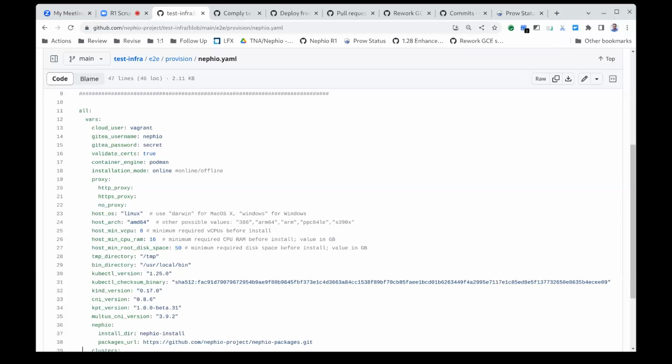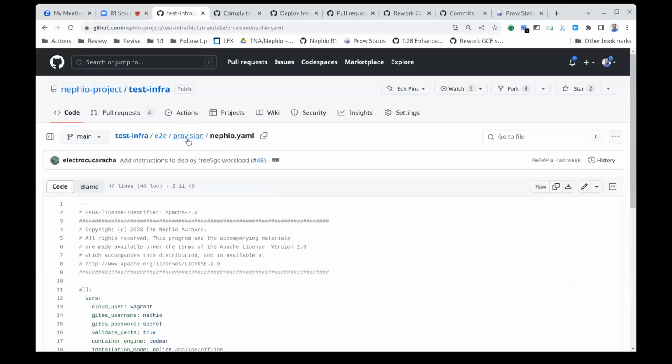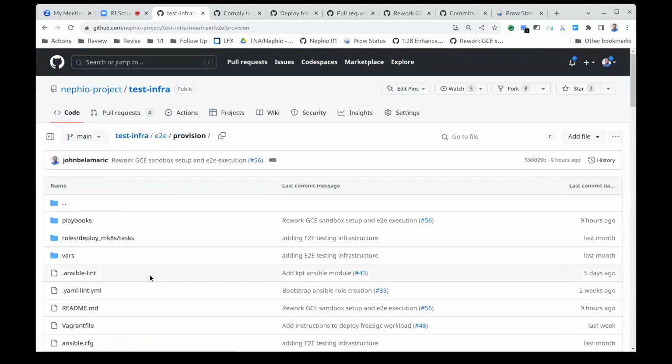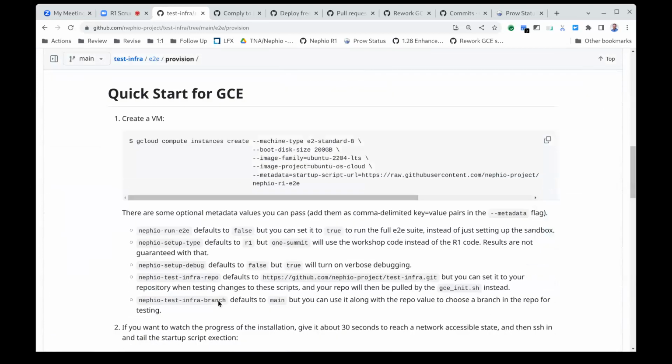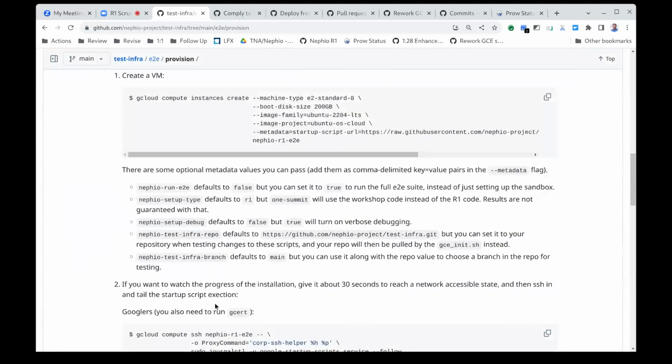That leads me to the question. What I'm targeting at the moment is the sandbox setup on a plain Ubuntu VM, and I'm running into some issues. So even with the plain sandbox install, there would need to be customization to the Nefio YAML?